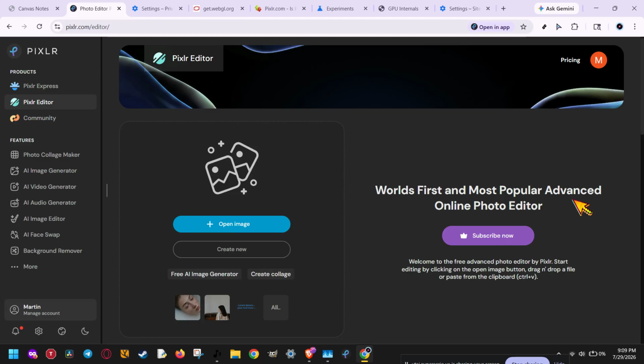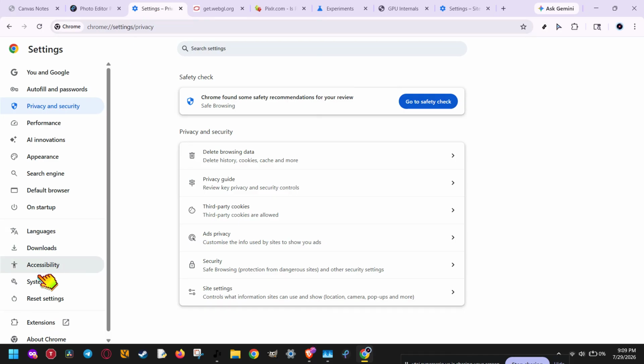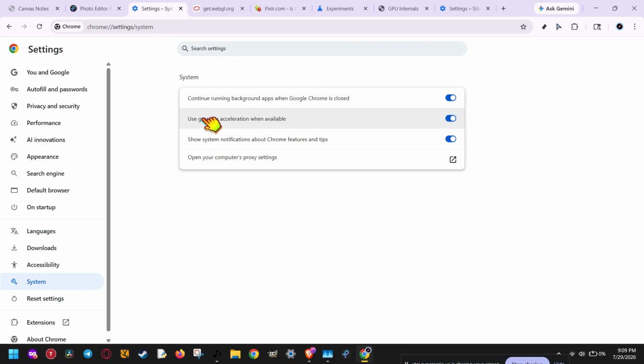In your browser settings, go to the System section and make sure hardware acceleration is turned on. This setting helps your browser use your graphics hardware more efficiently, which can improve performance in image editors. If it is already on and you are still having trouble, try toggling it off and testing again, because on some systems, the opposite setting may work better.